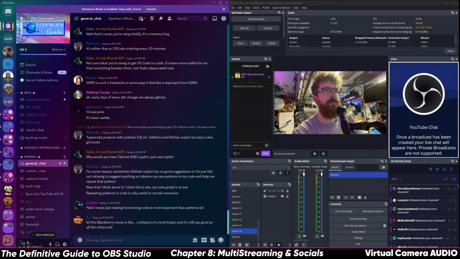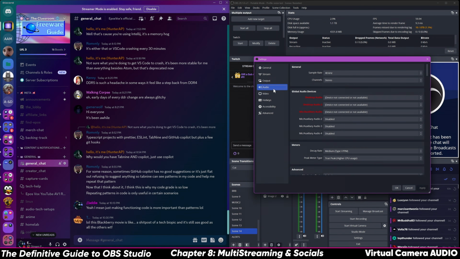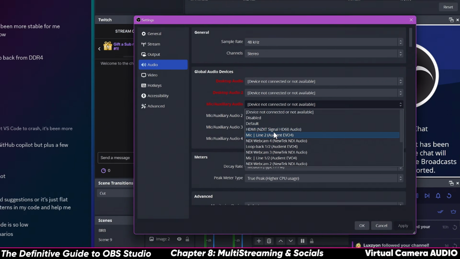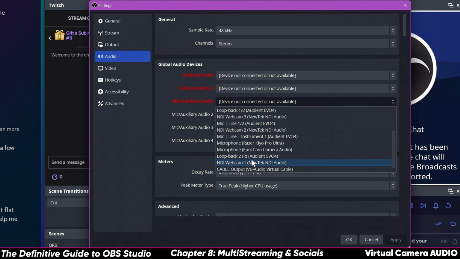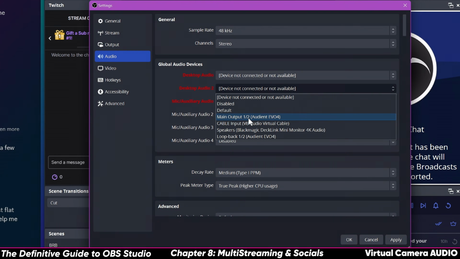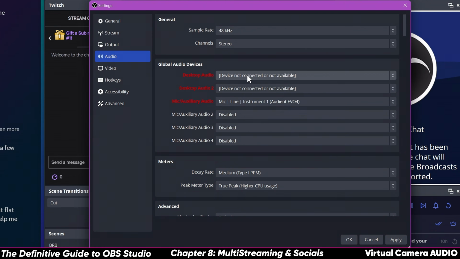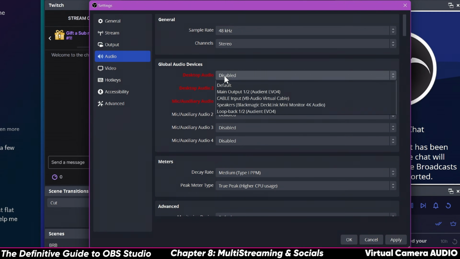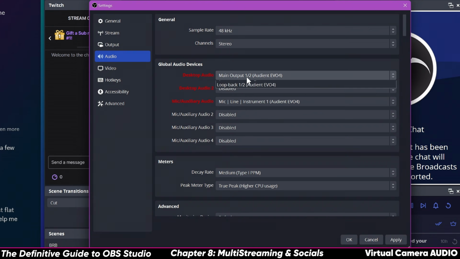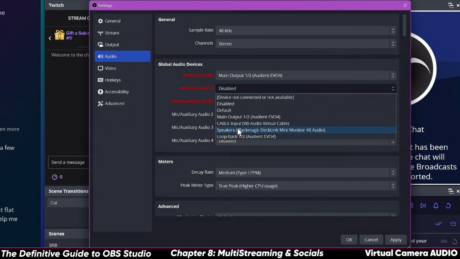All right, and moving on from that, now you need to go to settings, Audio, after reopening OBS and everything, of course. Go ahead and make sure your microphone and other audio devices are set appropriately. So I'm just going to do that here real quick. Do main output and... actually, we're going to do main output and loop back.